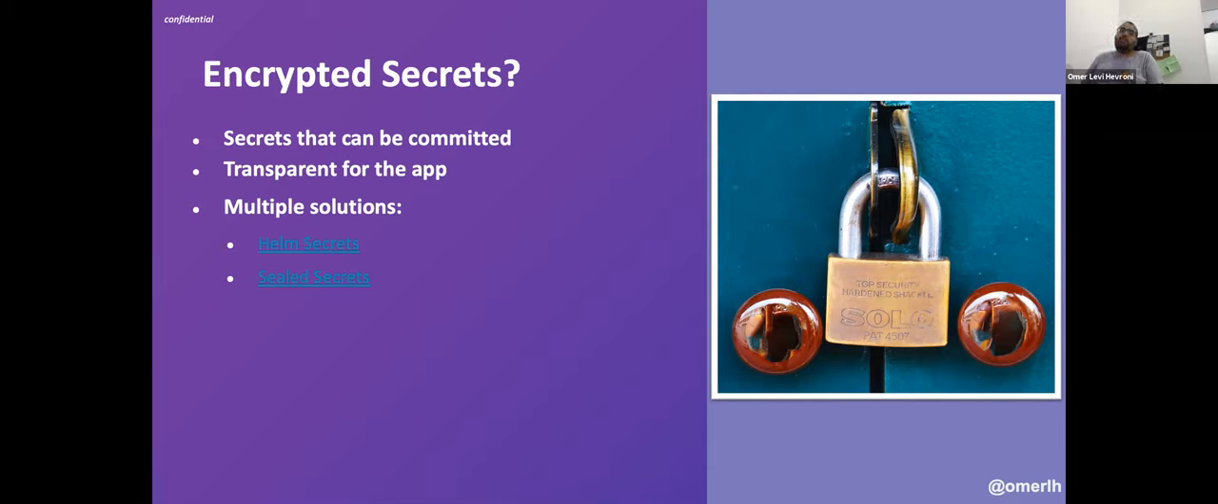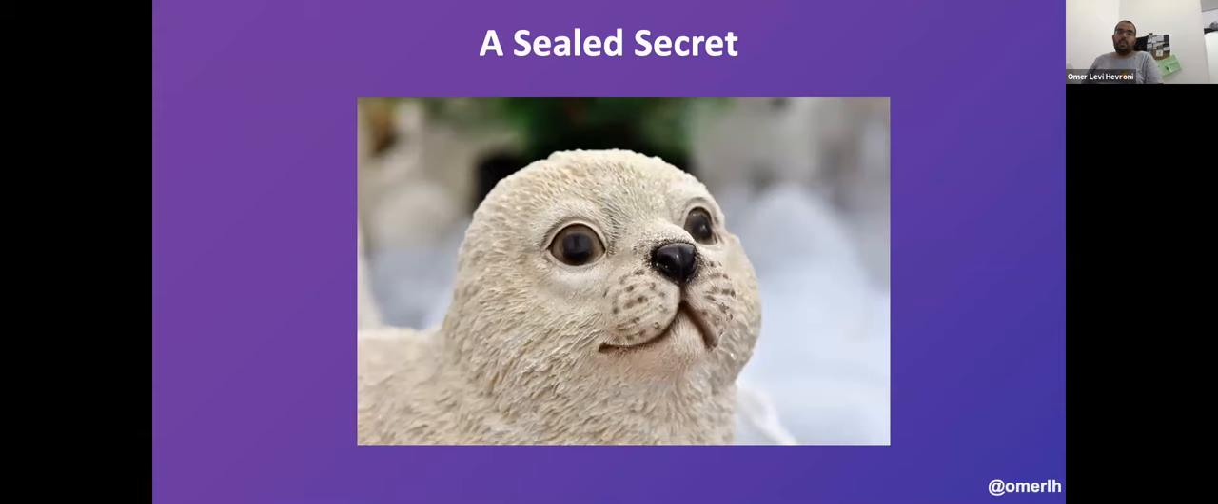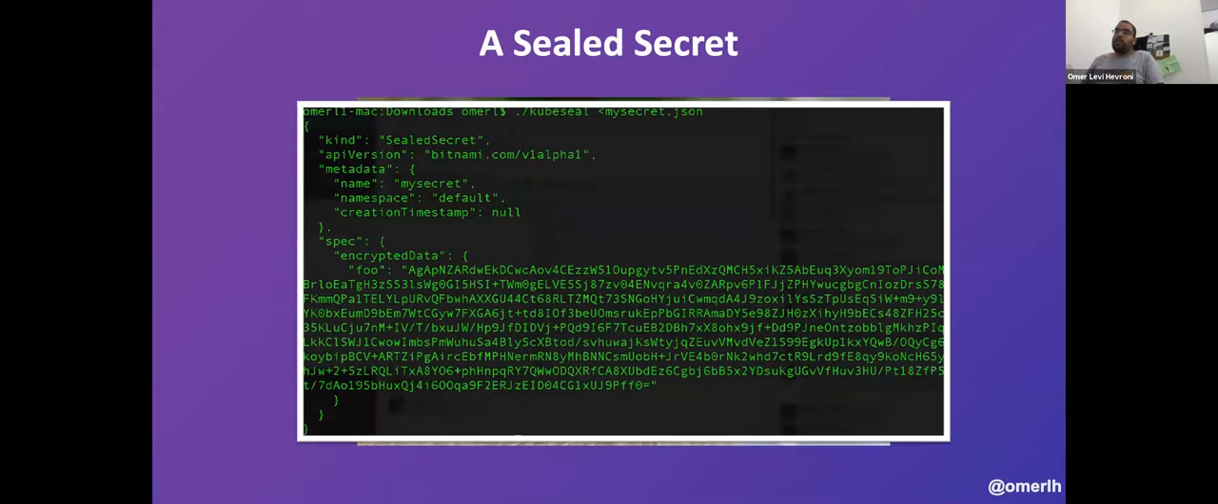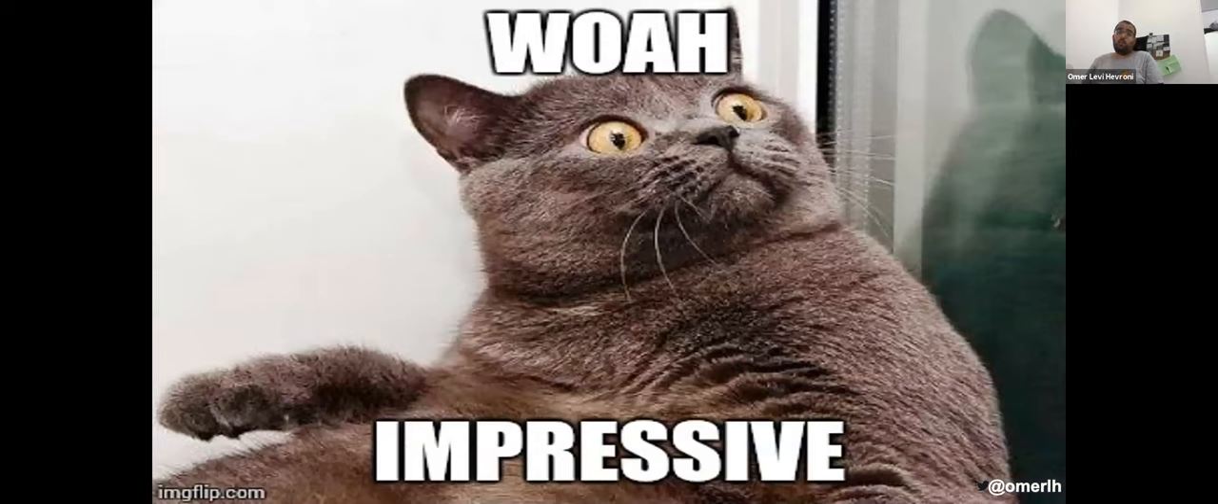And on the other hand, it's transparent for the app. There is a magic, a controller usually, that decrypts the file and creates regular secrets from it. So if you're already using Kubernetes secrets, moving to encrypted secrets is really easy. Let's take a look at one solution, Sealed Secrets. Oops, this is a sealed secret. And it looks really impressive. It looks very similar to the secret we already saw. We have the type and we have the data encrypted. And this is something we can actually use to solve the problem of GitOps and secrets.